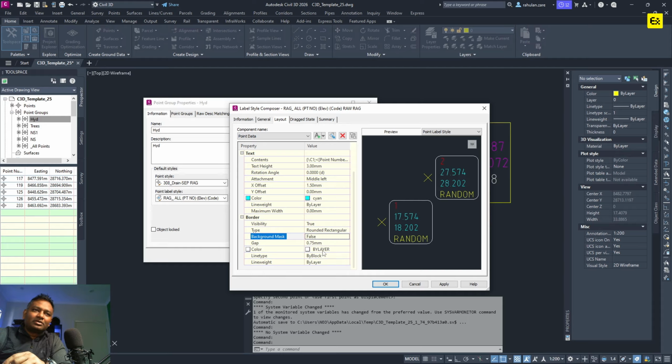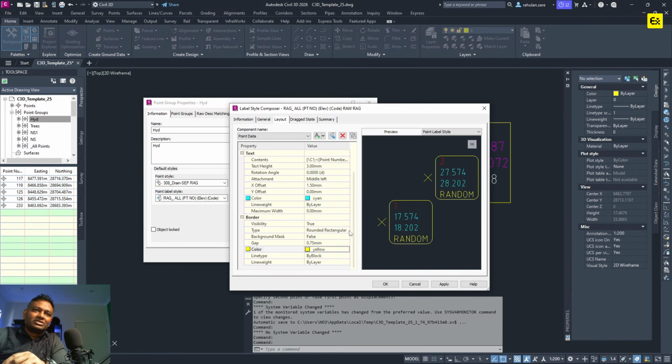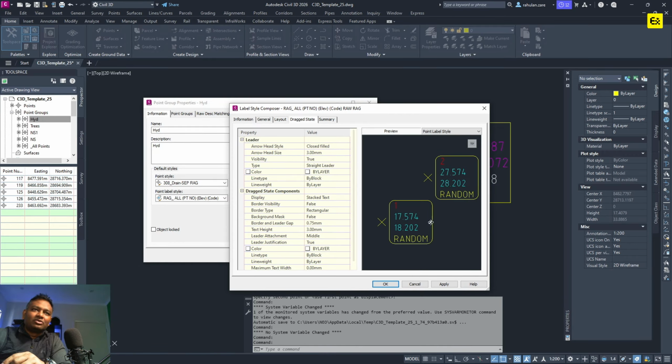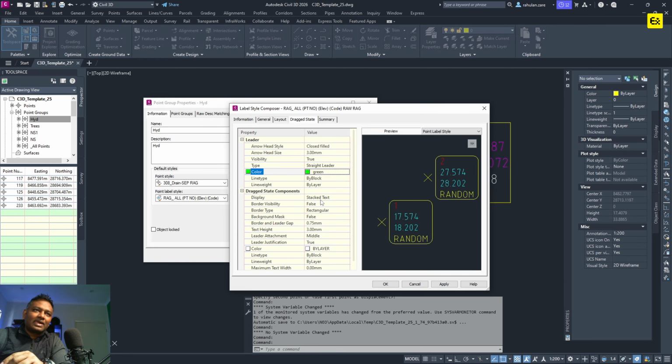And then the gap, and then you can change the color for the border. So that will change the color for the border. And dragged state. So when the label is dragged, what you want to happen. So now you see there is a leader. So there is a color for the leader. You can change the color for the leader to be, let's say, green color.